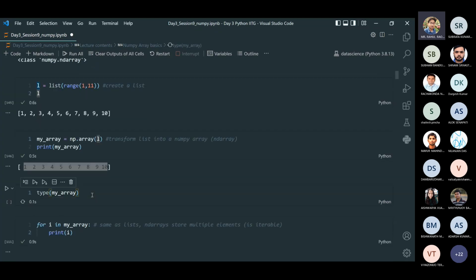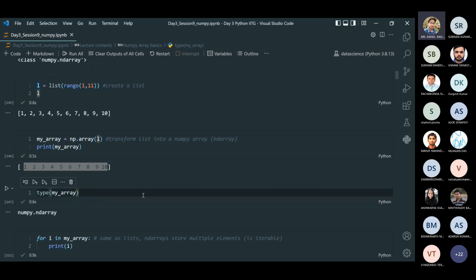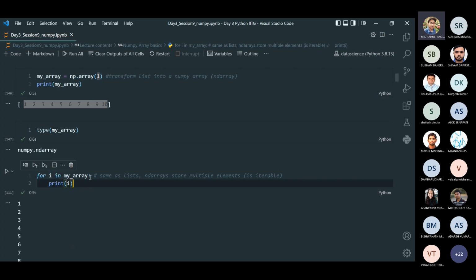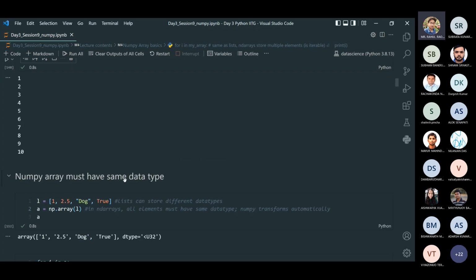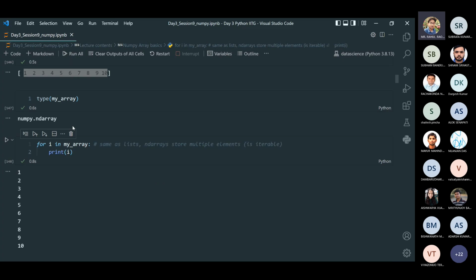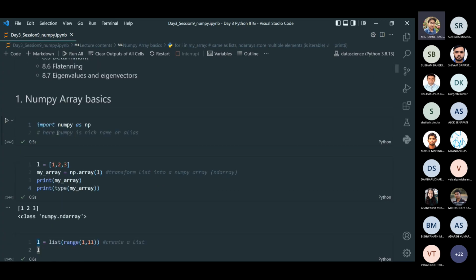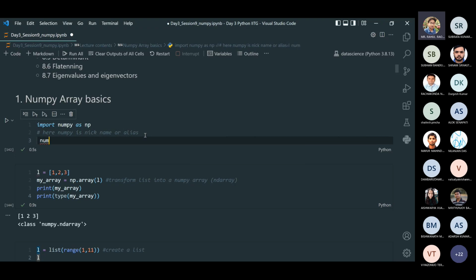If we print the type of my array, it will be the numpy ndarray. We can iterate over the array, so it is an ordered collection. For i in my array, print i, it will print the values 1 to 10. So numpy array must have the same data type. It is a homogeneous ordered collection. I will write here: numpy array is a homogeneous ordered collection. Dictionary was an unordered collection. We will discuss that later.